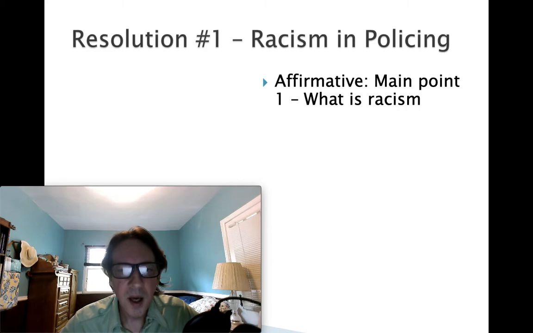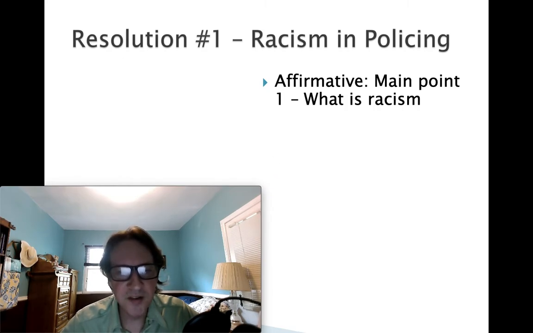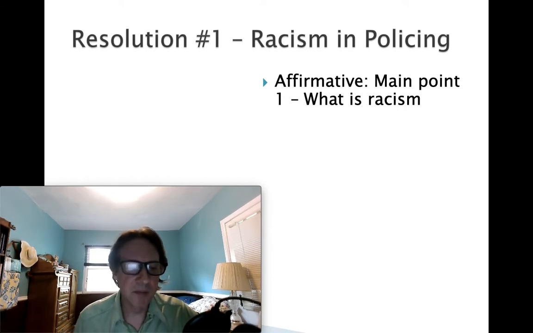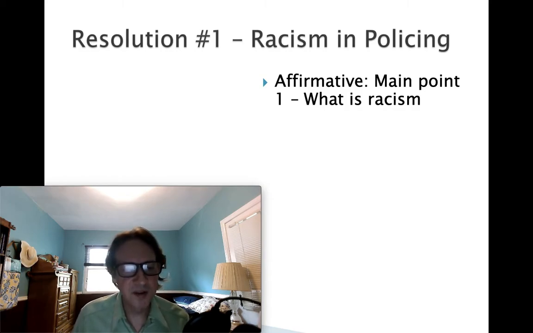Resolution number 1, for the affirmative, your main point number 1 should be what is racism. That is, define institutional racism, define structural racism, because one of the points of contention in the resolution is there's clear evidence of racism. So what is racism? How do you define racism? This could be a debate, right? The affirmative might want to say racism is policies that have racially unequal outcomes, whereas the negative will want to say, no, racism is only explicitly biased acts.